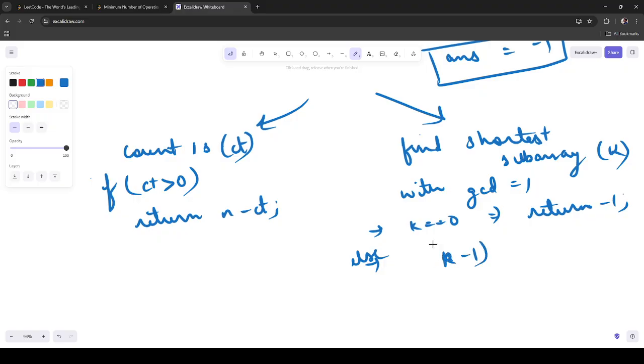k minus 1. This is the first step, and then we have generated a single one in the array. Now we have to populate it in the entire array. So that will be n minus 1. N minus k minus 2 will be the answer. Okay. I hope you understood the solution. If not, I'll recommend you to rewatch the video.